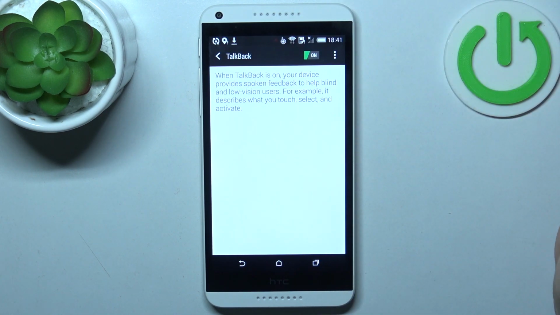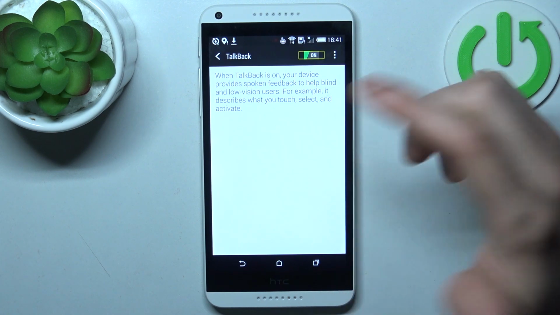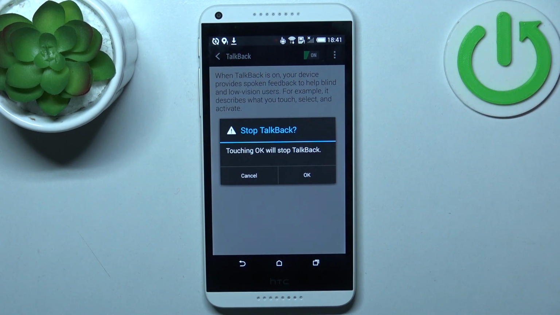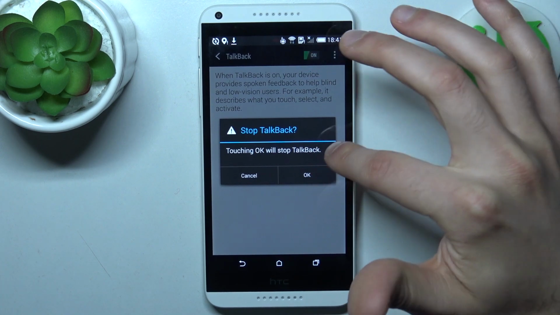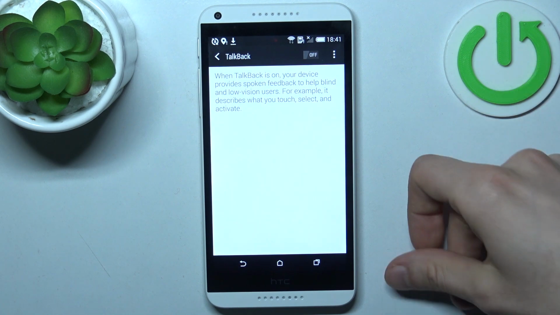Then you find this on switch, On Switch, double tap. Alert. Stop Talkback. Touching OK will stop Talkback. OK, OK button. And that's how you can disable Talkback too.